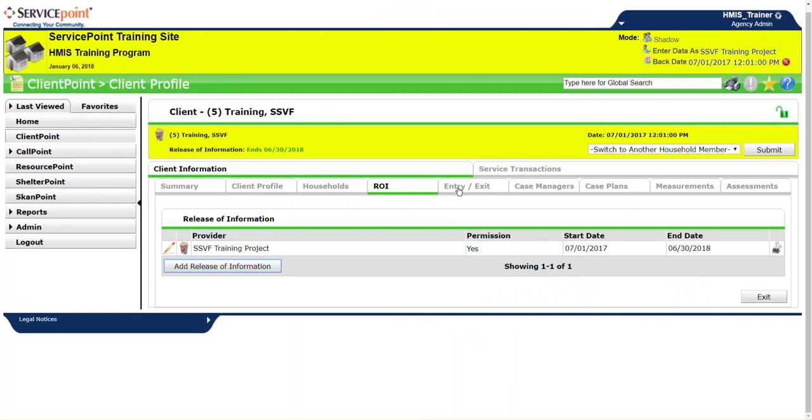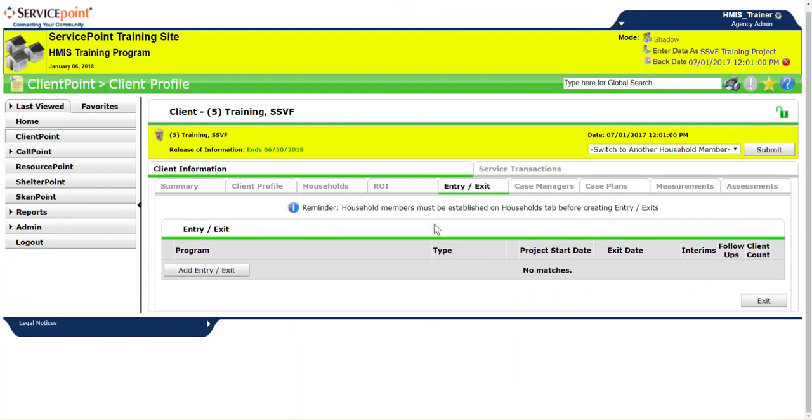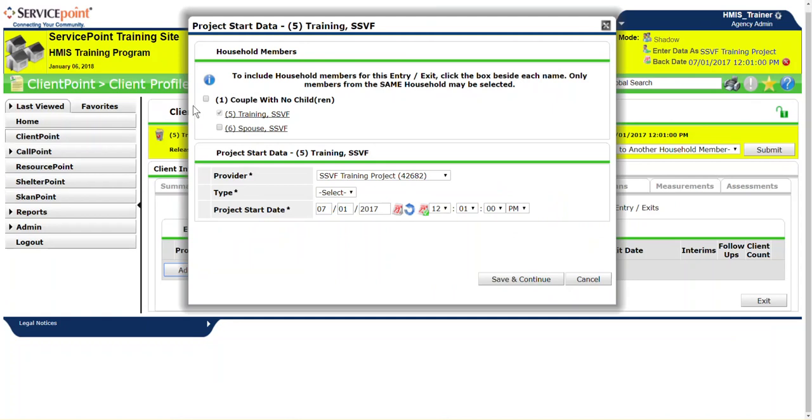Now we'll go to the Entry Exit, and this is where we actually enter the client into the program. This client has no previous program, so click Add Entry Exit to add our clients to our program. At the top, we'll want to make sure that our entire household is included, so I'll check every member of the household. And I want to use the type as VA. Now I want to double check the provider and project start date to make sure they're correct, and they should match our EDA and our backdate modes.